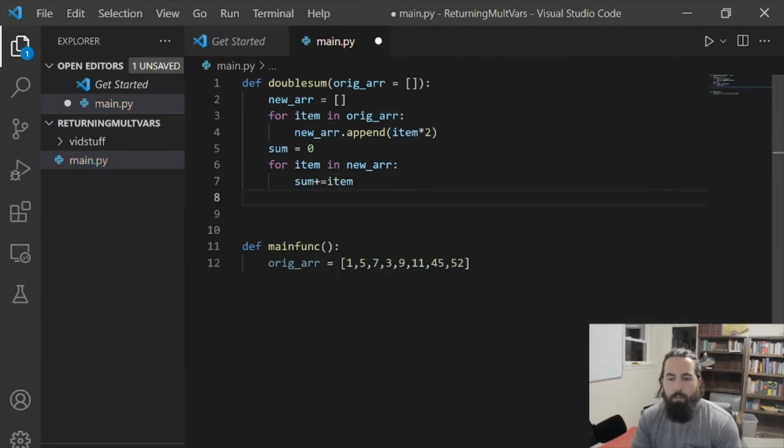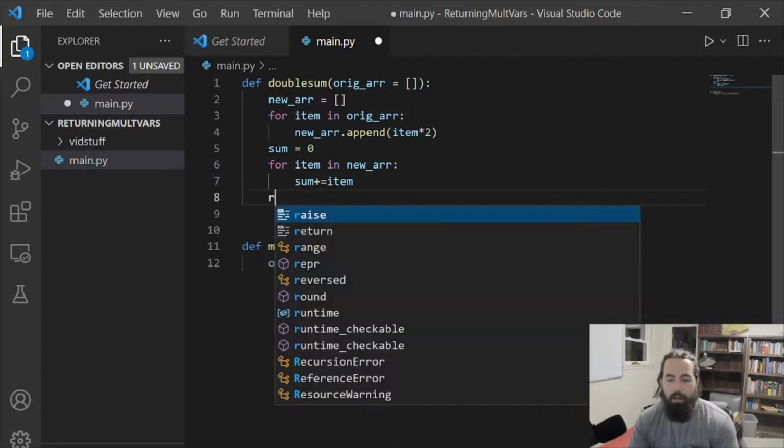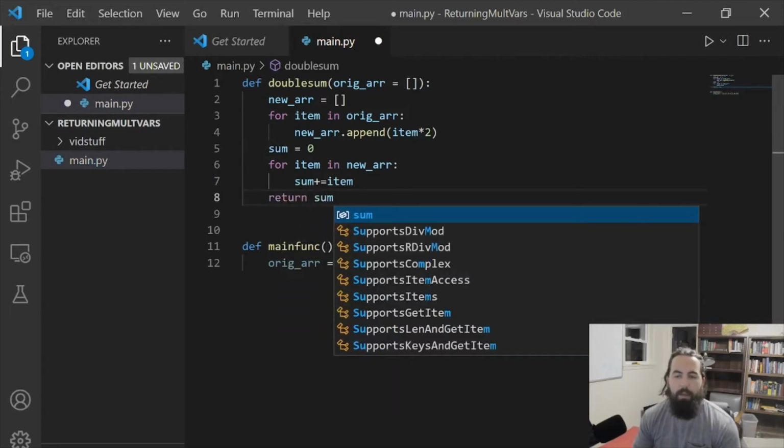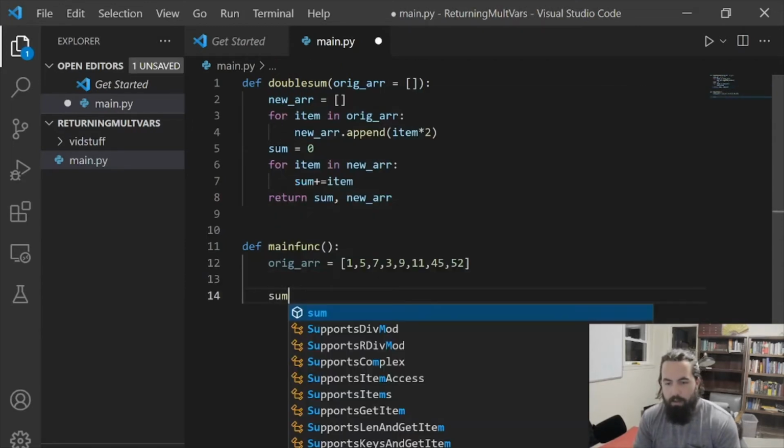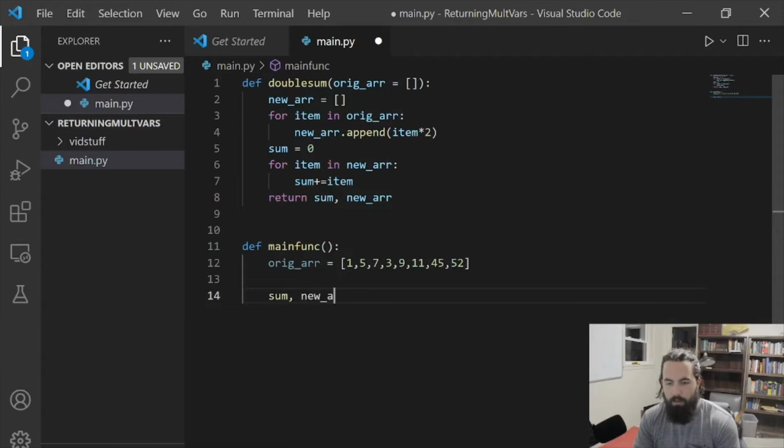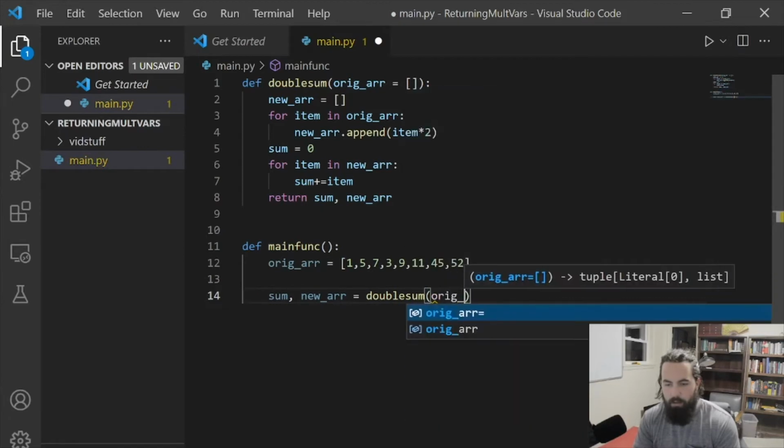Now, you might want to just return the sum here. But let's just say we're interested in returning the sum and we're also interested in returning the new underscore array variable. You could do that very, very simply with return sum, new underscore array. So right here, we could say sum, new underscore array is equal to double sum original array.